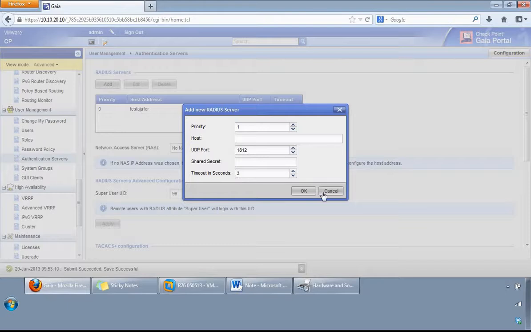The priority here is an integer between 0 and 999. The default is 0. When there are two or more RADIUS servers, GAiA connects to the server with the highest priority. The lower numbers have the higher priority, should I say.